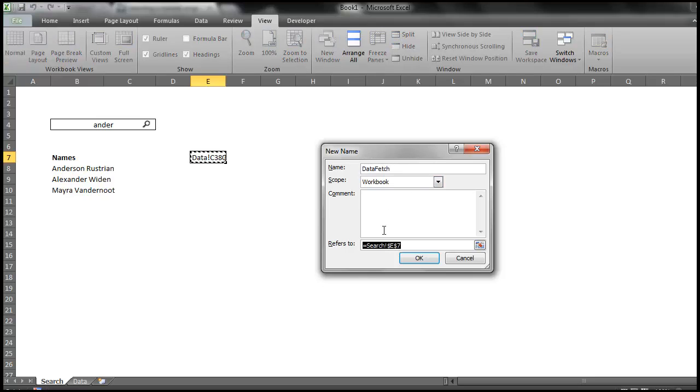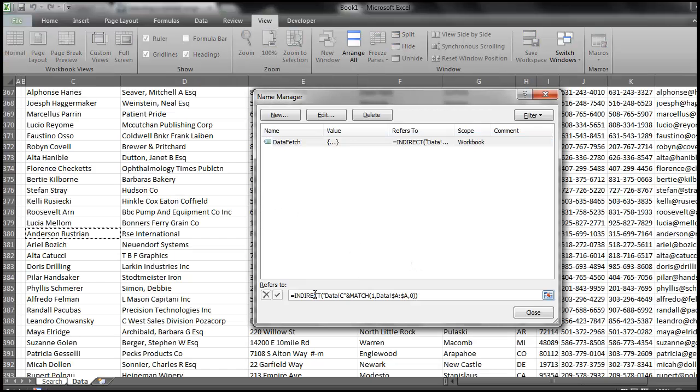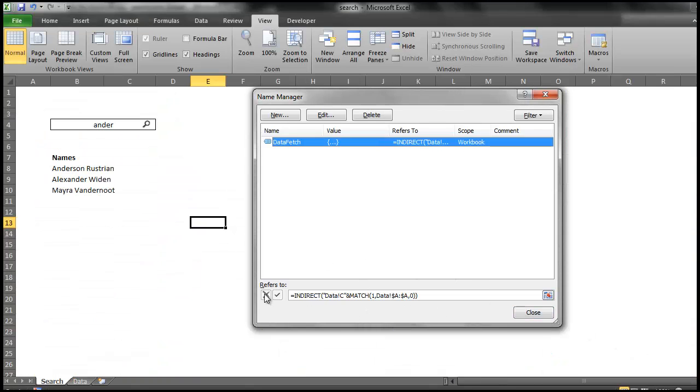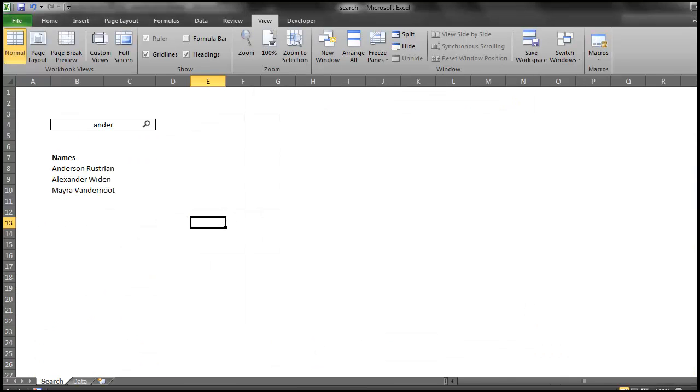I'm going to go to the refers to box and go equals INDIRECT, open quotes, paste my formula in, close quote. And if I click into here, it should take me. So there it is, highlighting Anderson. Okay, so once we've got done testing this out and this works, we can actually go into our Visual Basic Editor by hitting Alt F11.